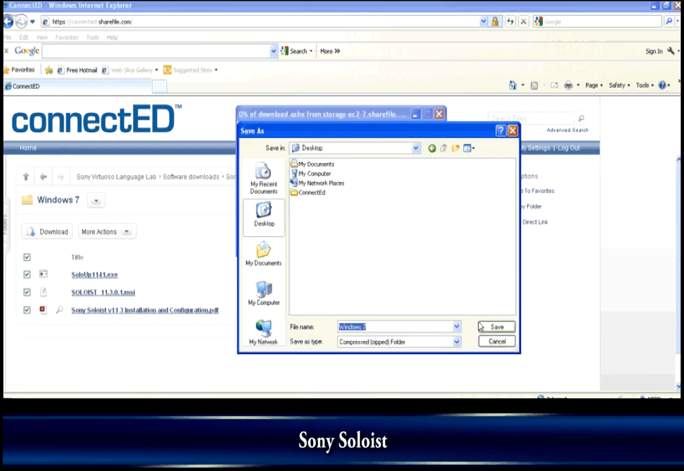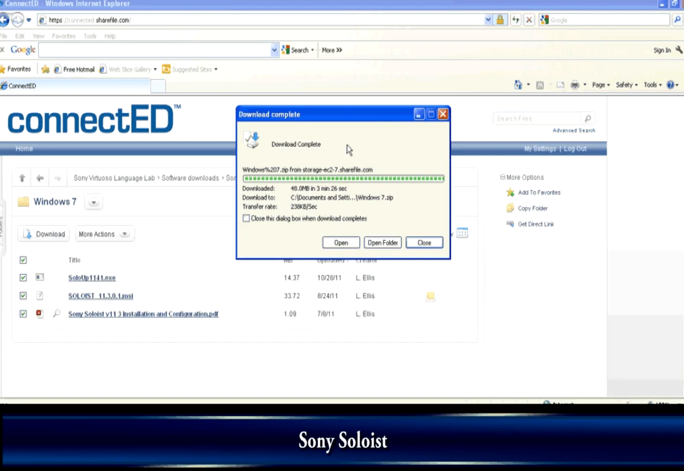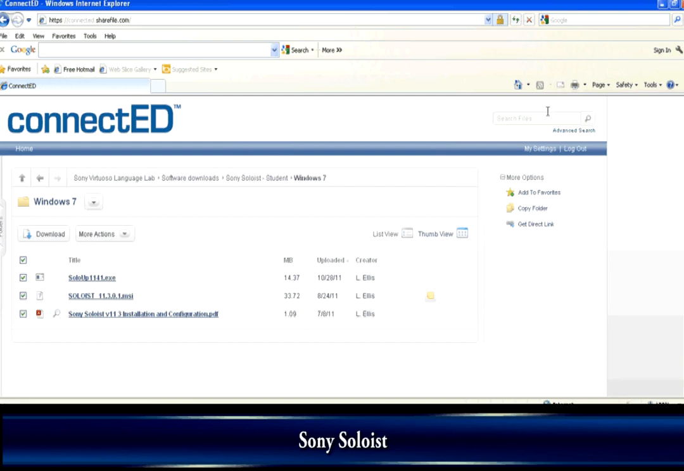I'm going to select to save these downloads to my desktop and click Save. The download will take several minutes. Once the download has completed, we can log out of this file sharing site, unless you want to download more files.